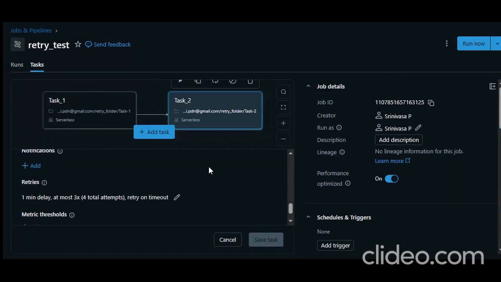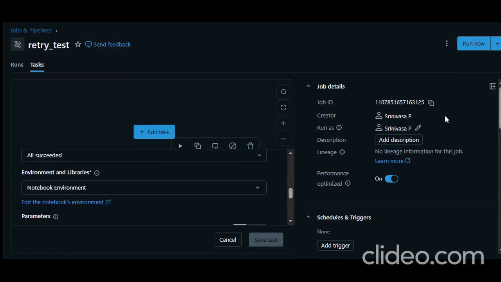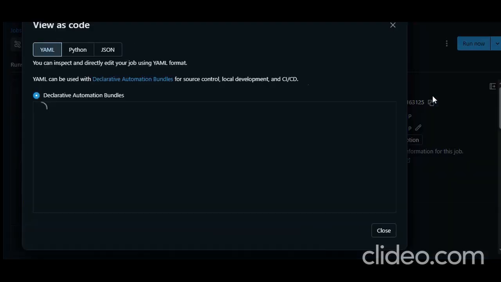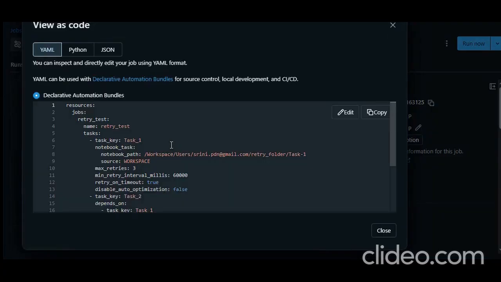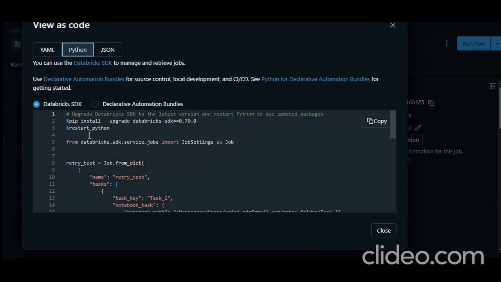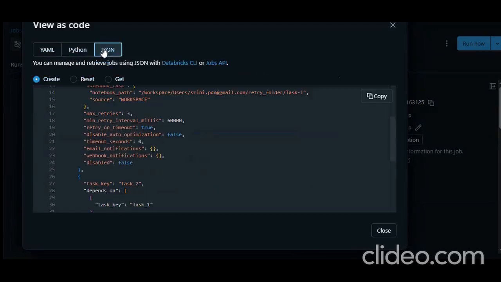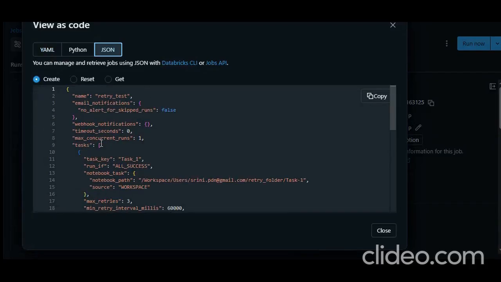Once you set the retries, you can see all these details by clicking on the 3 vertical dots and selecting View as code. Here you can see 3 options: it appears as YAML code, as Python code, and as JSON code. Whichever you like, you can use, and you can check whether the parameters you set are correct.